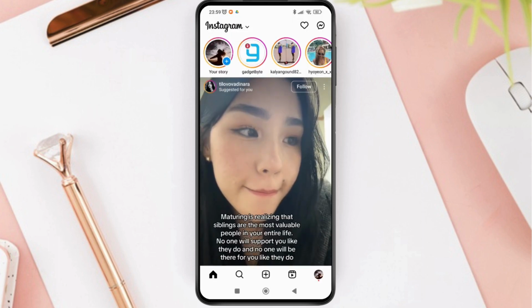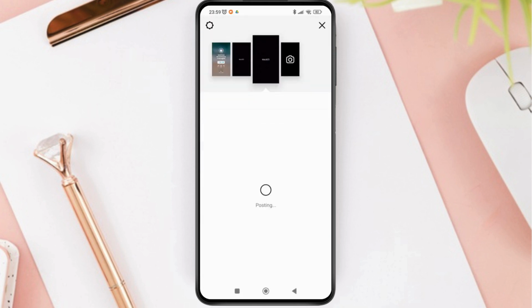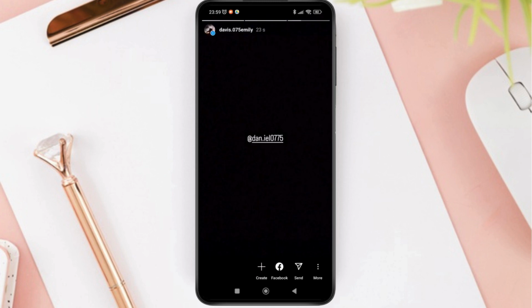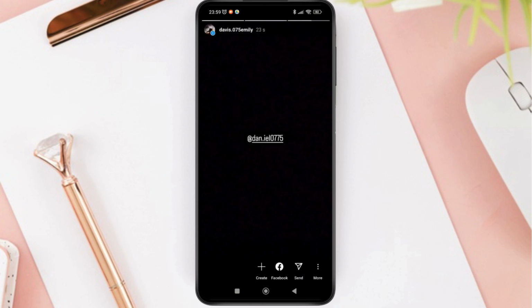Now wait until the story gets posted on your Instagram story. You can check it by clicking the story and swiping up. Now after getting posted, what we're going to do is tap on the story again, and then you can see three dotted lines at the bottom of the screen. Here you can see there's no specific option of removing the mention.